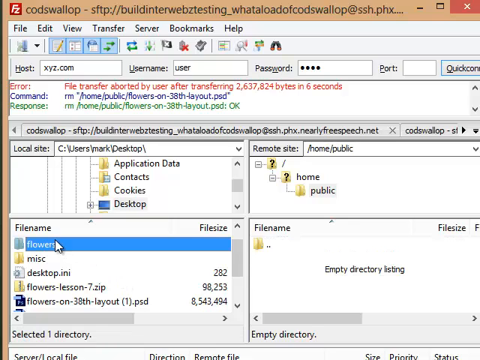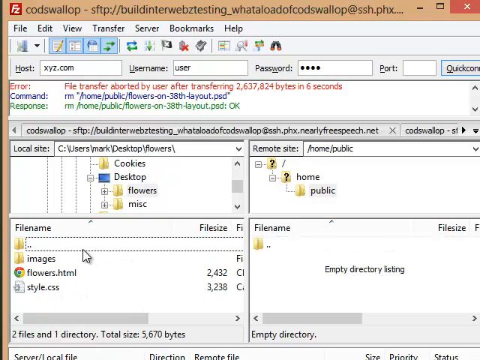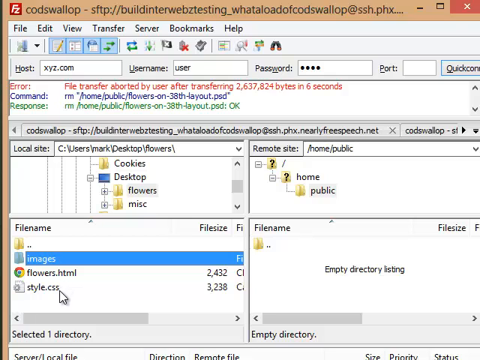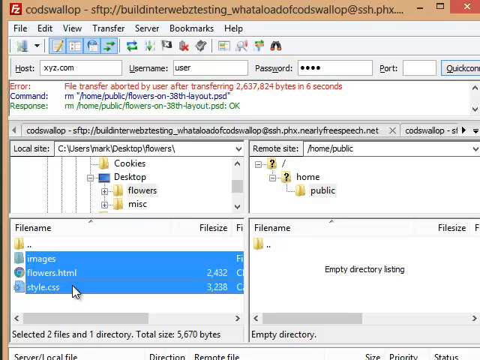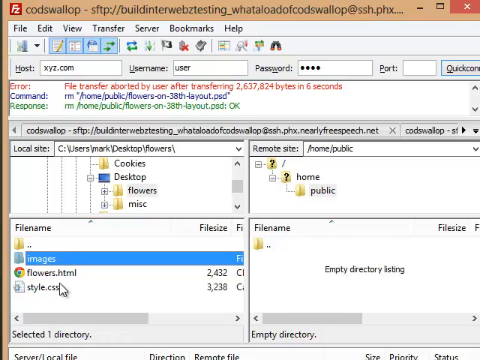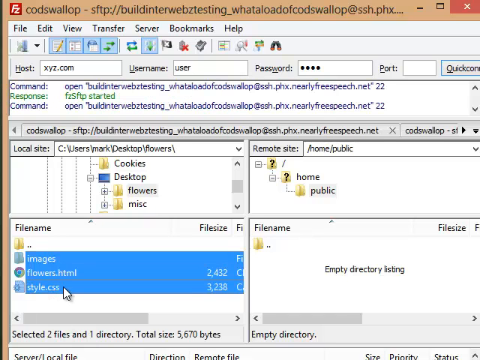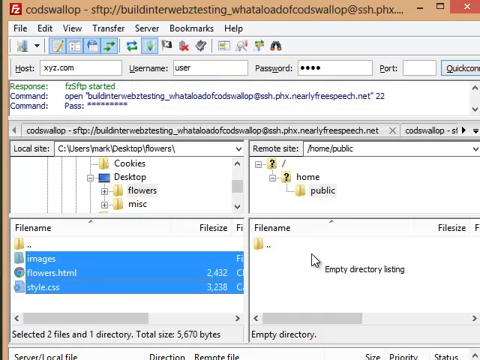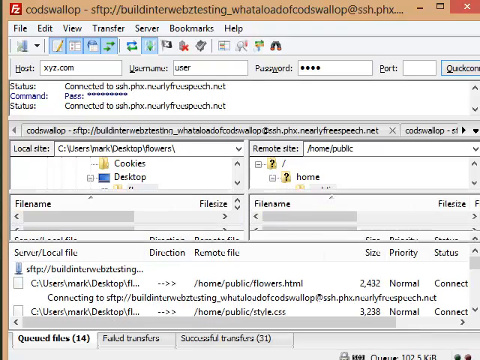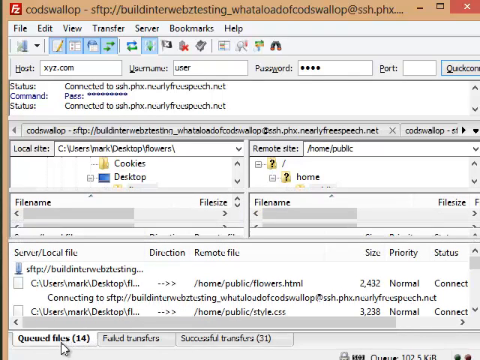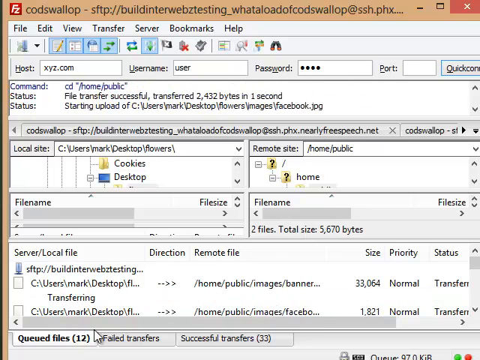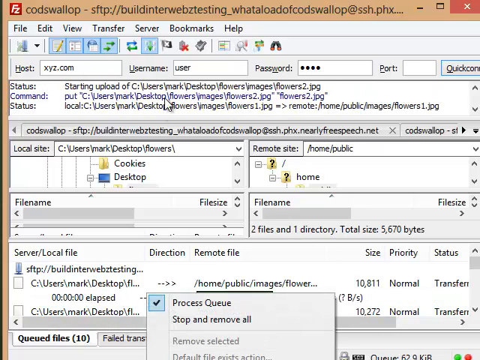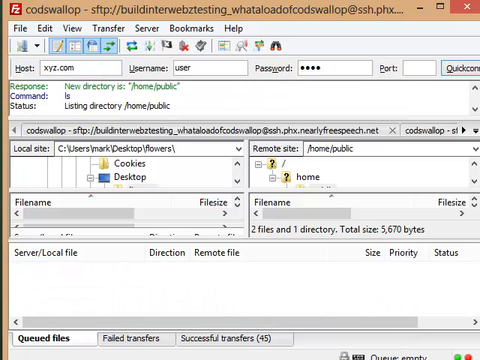You can upload a bunch of stuff by clicking the top item, then holding shift and clicking the bottom item. Scratch that. Click the top item, hold shift, and double click the bottom item. That's just going to upload all of those real quick. And you can see it has 14 files queued, and in a second it'll start firing them off. There you go. I guess I'll let that run.